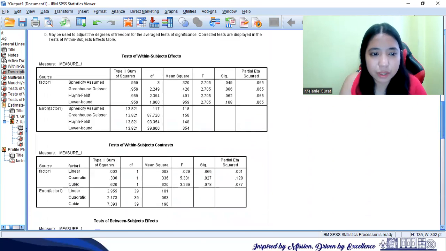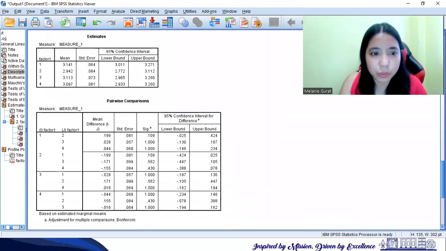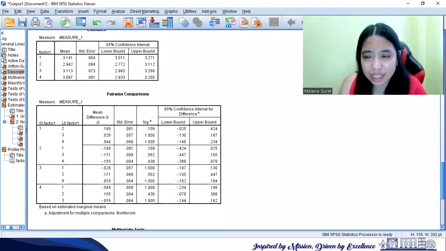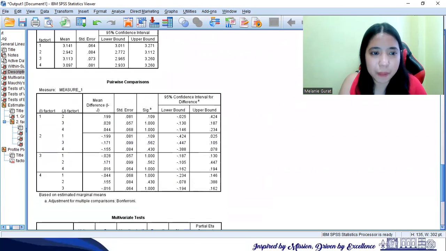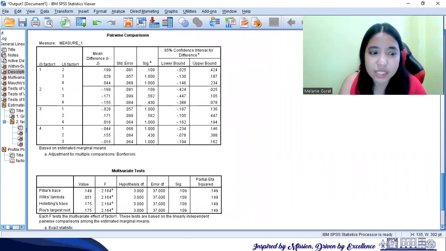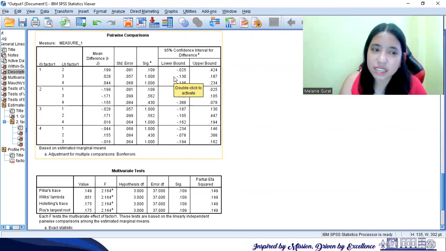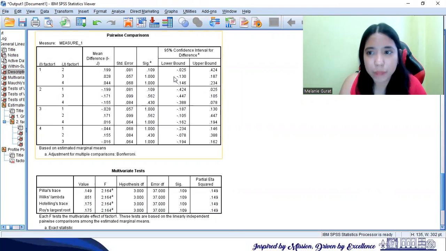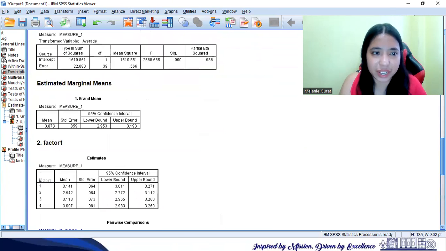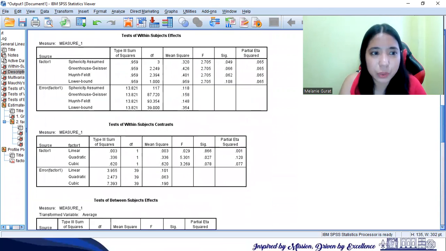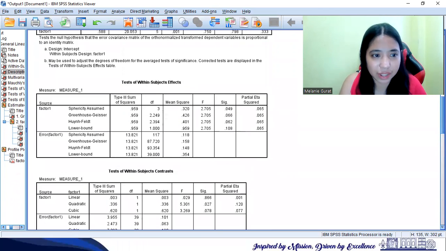So let's go down. Because we generated the pairwise comparison, even if the result was not significant, it will still provide you with this. But this is not needed at the moment because our result is not significant. So we don't need to compare because obviously there is no significant difference. So let's just go back. How did we know that there is no significant difference?